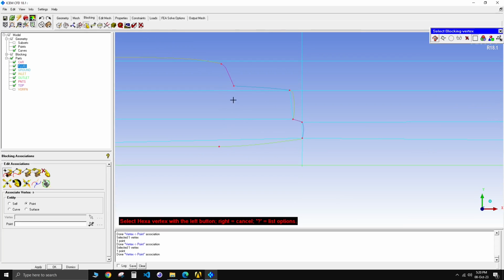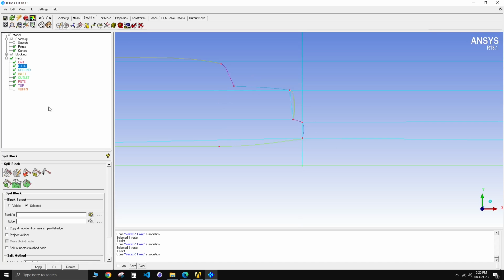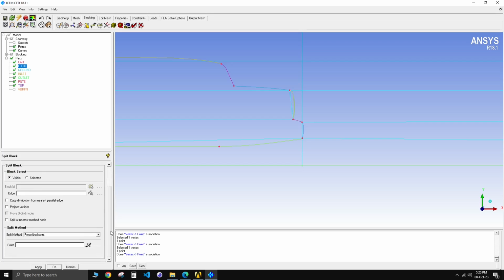We need another split here. This whole blocking process is a repetition of block splitting and association. You split the block. You associate. Repeat until your blocking has completely wrapped the model.